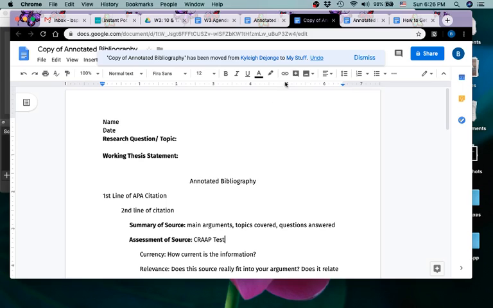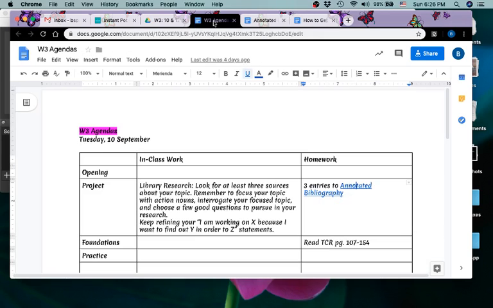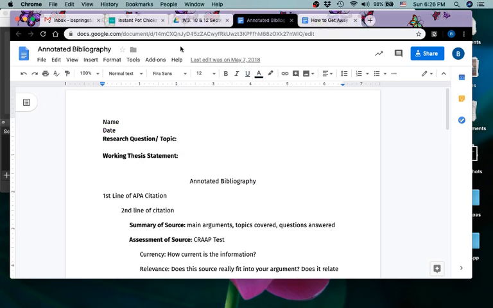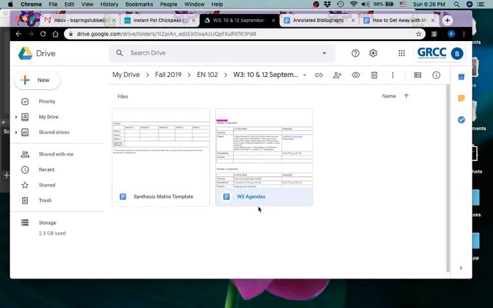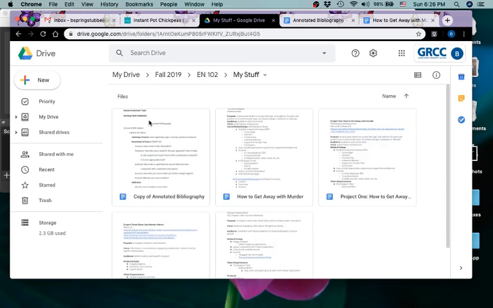And so it's been moved into my stuff. So now if I want to find it, I can close some of this stuff here. If I want to find it, instead of being in this week 3 where I was getting that, I'll come back out here and I'll go to my stuff. And here's that document that we just created. This copy of the annotated bibliography is right there.